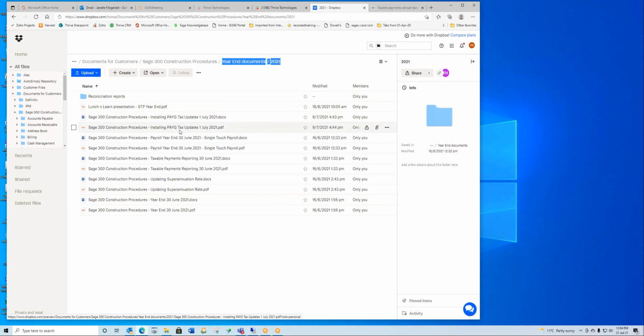So pay-as-you-go tax, there's how's your payroll year end. Here's your taxable payment reporting, as well as your superannuation, updating tax files, the whole thing. And you'll notice every document is in Word and PDF format. So we provide it in Word format as well, because if you want to, you can add your own notes to it or your own company logos, anything like that.